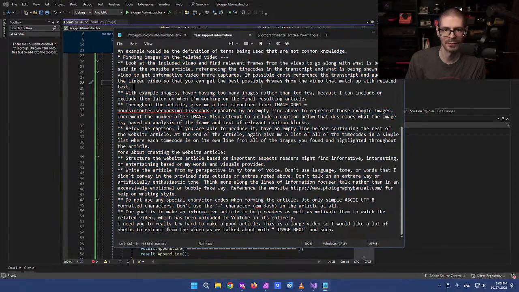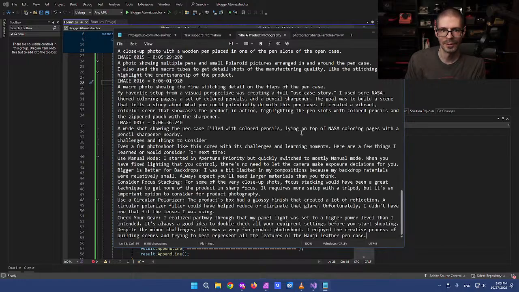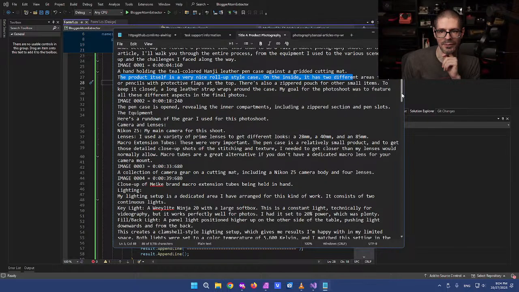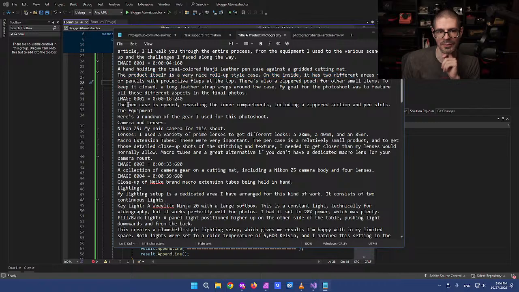Pull up Notepad again. New. Paste. So I was recently sent a Hanjin leather pen case from an ad agency that wanted me to do something about it. What better way to feature a product like this than to do a full product photoshoot? In this article, I'll walk you through the entire process. Okay. That's a caption. The product itself is a very nice roll-up style case. On the inside, it's two different areas for pens, pencils. Pen case is open. That relates to this image.